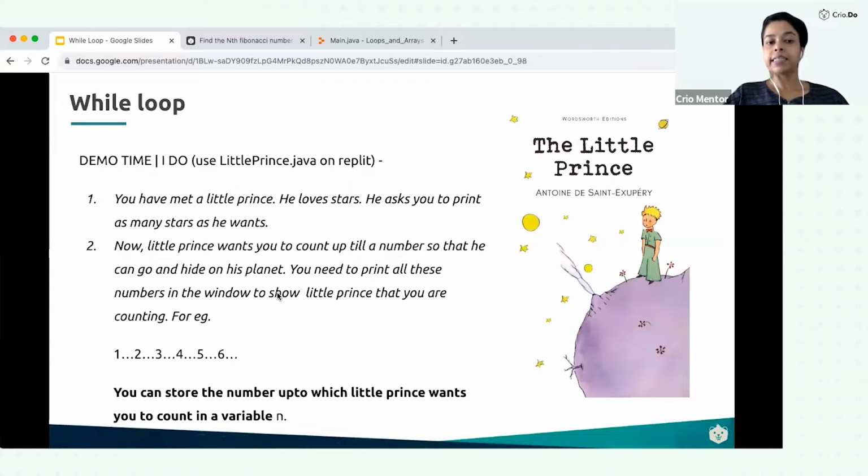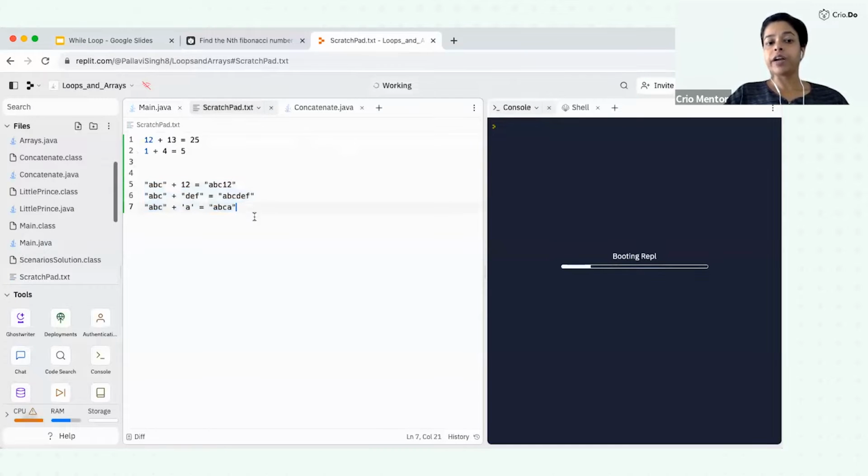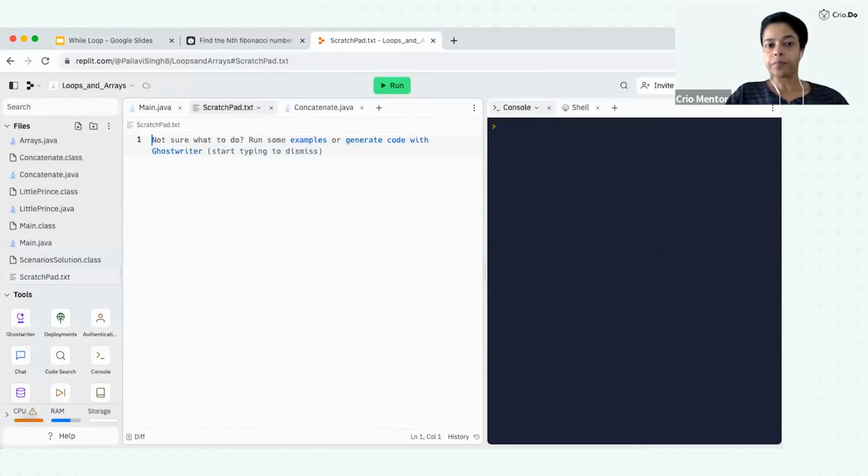Now we will start our discussion around while loop. What is while loop exactly? Okay. We have already seen the for loop. Let's try to understand what will be your while loop. A while loop is also a loop in Java.